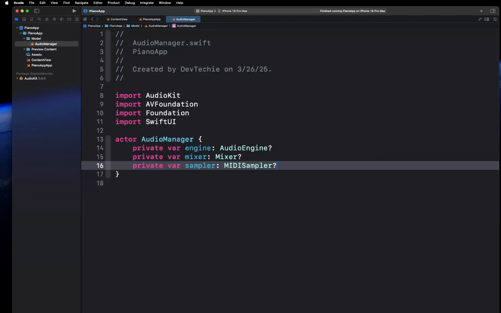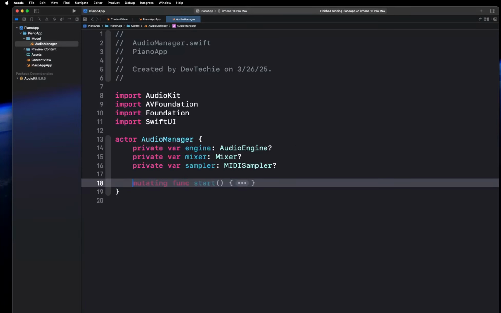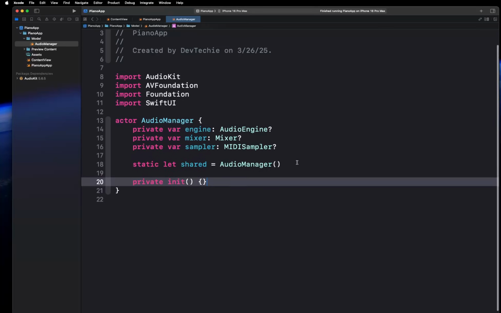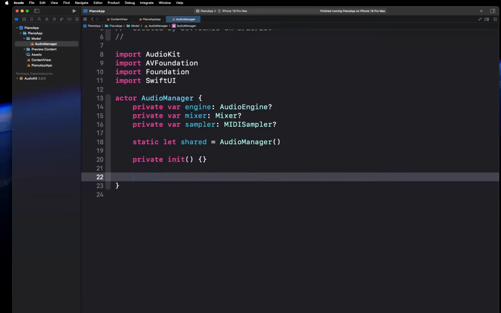So let's go ahead and keep on going. What we're going to do next is we're going to create a shared instance of this AudioManager. So this AudioManager is always accessible using the same instance. Okay, so we're going to create a static let shared instance for AudioManager, and we're also going to make sure that we create a private initializer for this. So this AudioManager cannot be initialized by some other external means.